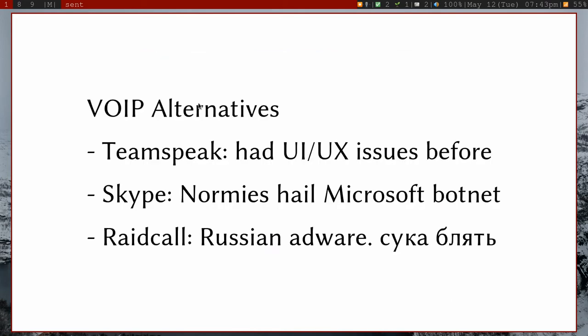So, VoIP, I'm going to pronounce it VoIP from now on. There's alternatives out there. There's TeamSpeak. My experience with it is that I had UI and user experience issues, but from what I've seen, it has improved. Skype, as much as it hurts me to say this, it's an alternative, but basically it's the Microsoft botnet. Raidcall, it's basically Russian adware. Fukablet, God, I can't even pronounce that properly. Fukablet, that's proper. There we go.